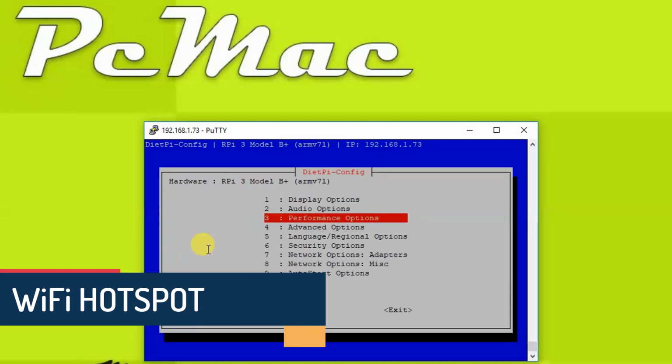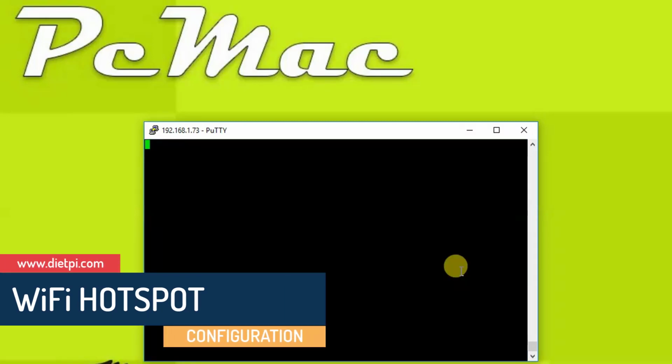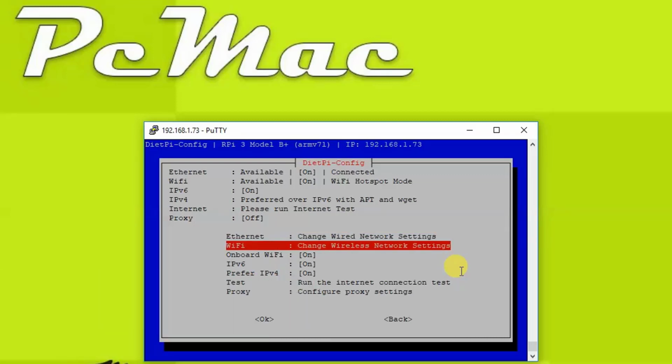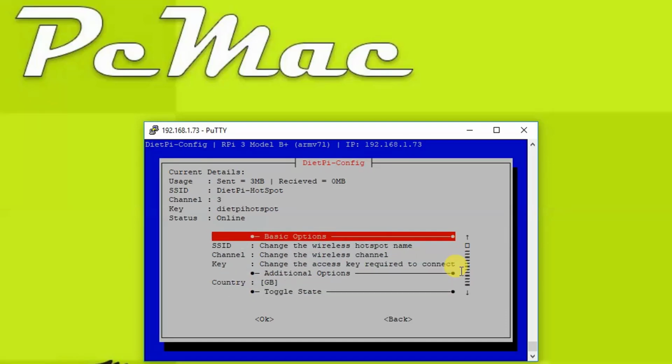Now we need to navigate to Network Options Adapters, and from here we can change the wireless network settings. Let's go and open it, and as you can see on the top right here, the DietPi hotspot, that is the SSID, and the key is dietpihotspot. And it's right now online.